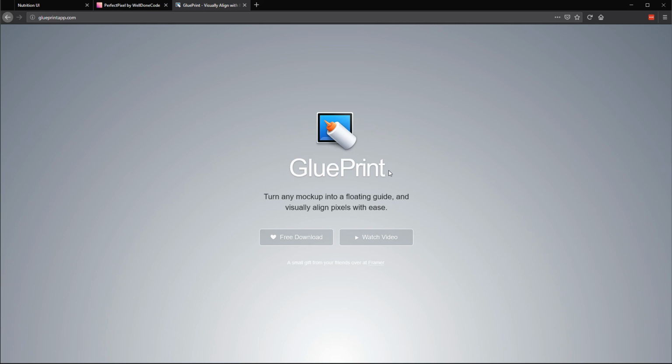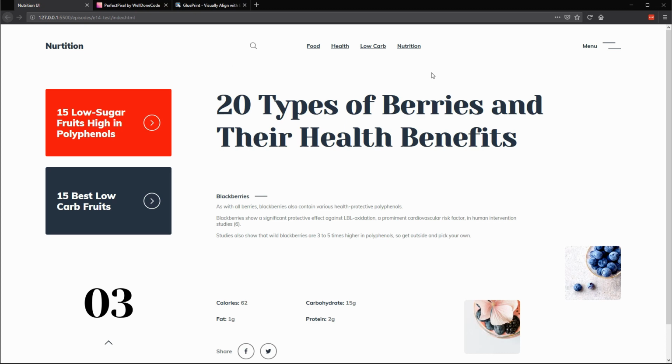Now, since I'm not on Mac and I haven't had good luck with Perfect Pixel working on my setup, we're actually going to explore a manual approach that works on any system, any setup, and just uses simple image assets and really straightforward CSS to achieve this mockup overlay.